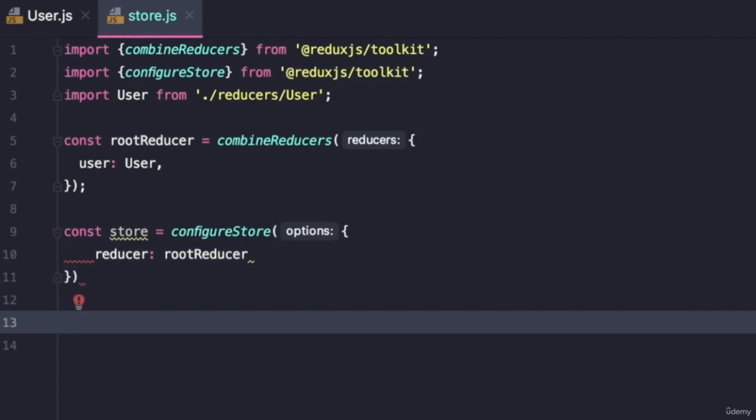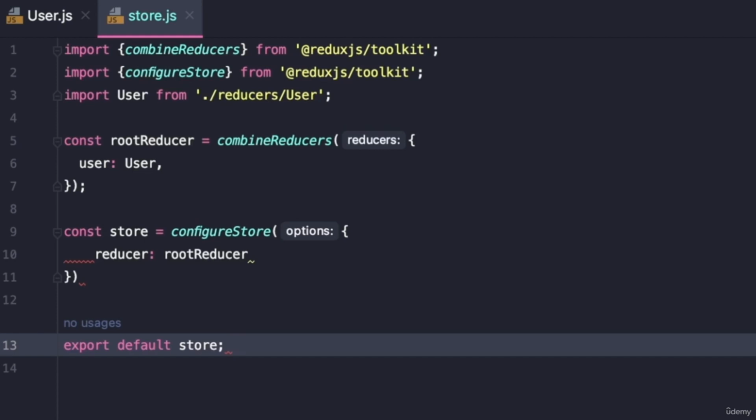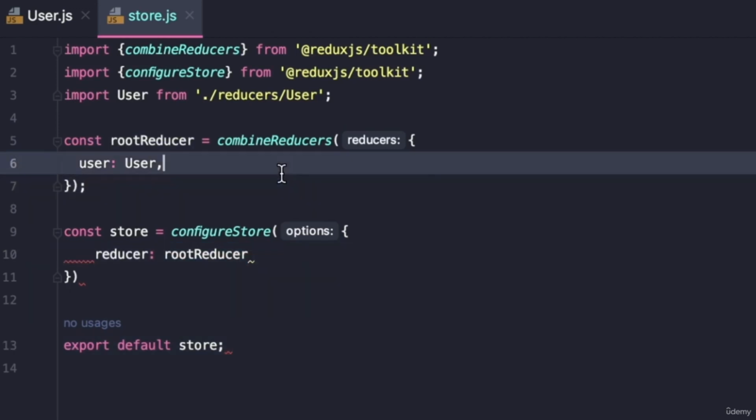And then what we're going to do is export this store by default. And I just want to explain what the configureStore function is. The configureStore function takes an object as an argument where you can specify the initial state of your application, as well as any middleware and enhancers that you want to use. And in this example, we're just specifying the combined reducers as the only required option. And we're providing it the root reducer that we created here.